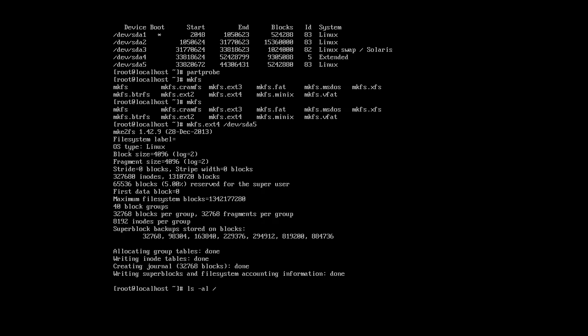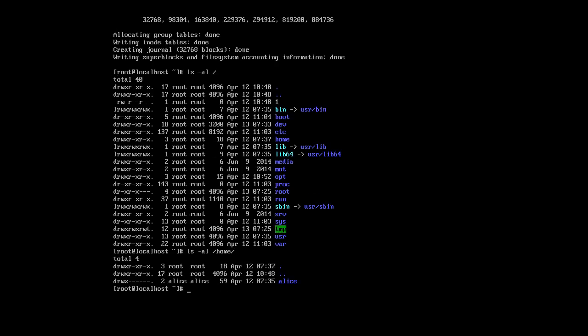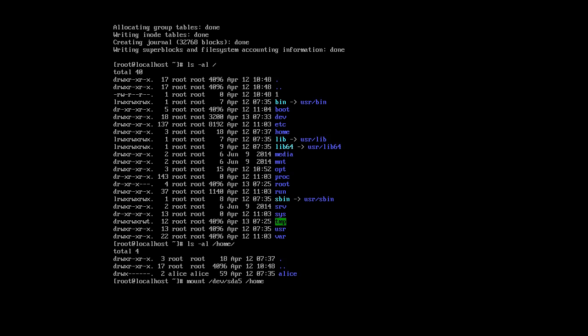Now if I look at my slash directory, I can see there is a home directory right there. If I look inside the home directory, I can see the home directory has my Alice user account in it already. So let's see what happens when I mount this partition. If I want to manually mount it, I type mount, I tell it the device name, /dev/sda5, and the mount location, which is /home.